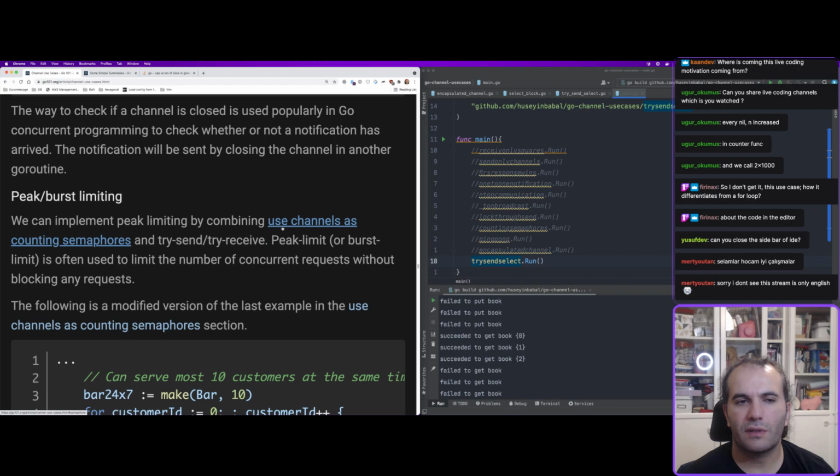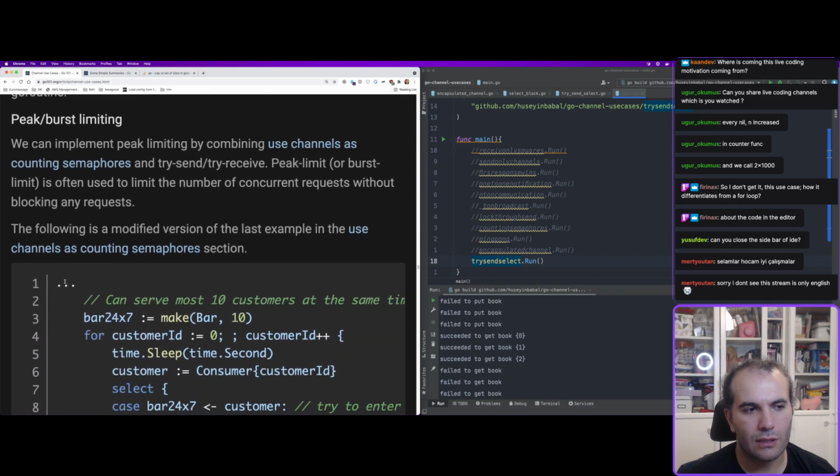Whenever you do something, you increment the counter by 1. Whenever you finish your job, you just decrement the counter, and when you reach 0, you are saying that, okay, all the operations are finished. And try send, try receive. Peak limit or burst limit is often used to limit the number of concurrent requests without blocking any request.